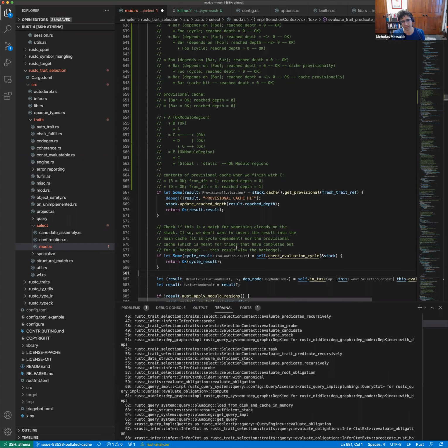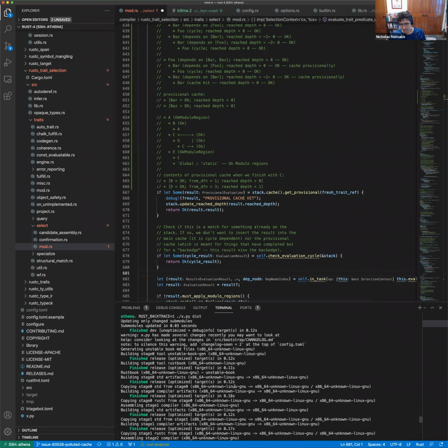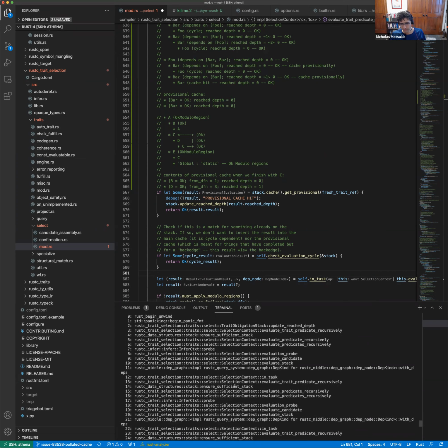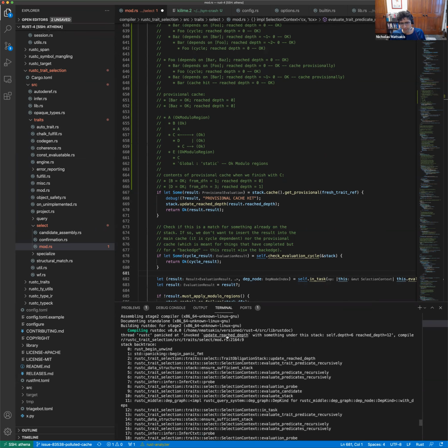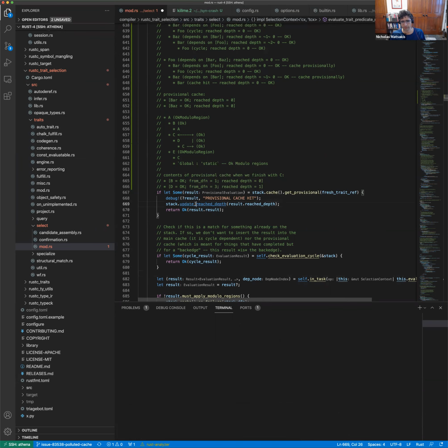So anyway, where were we? Right, the bug. I don't know what the problem is. Let's take a look. It's an assertion failure. The problem is update reach depth. And maybe the assertion's just wrong for some reason.